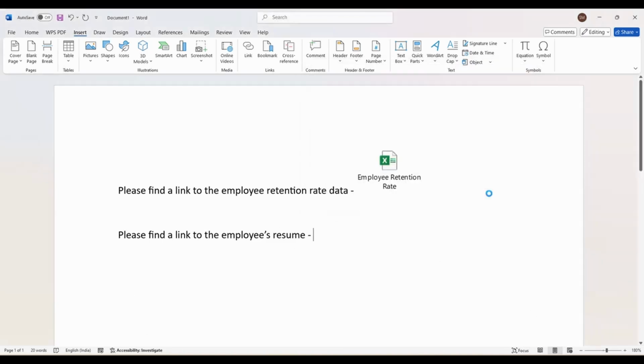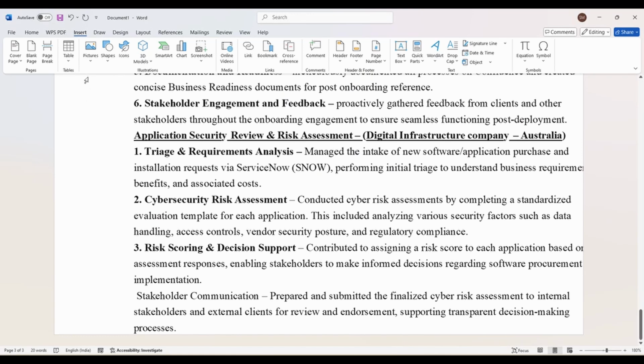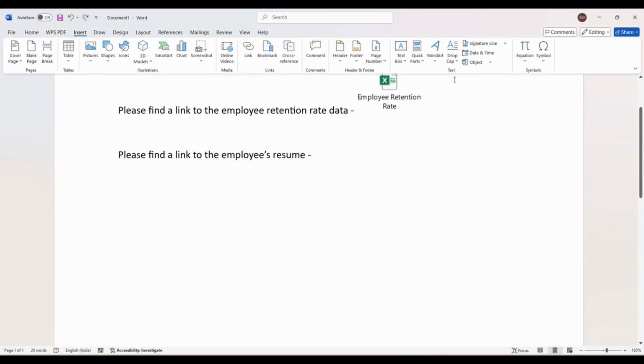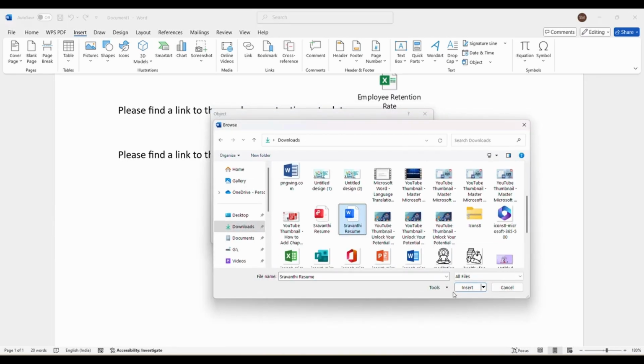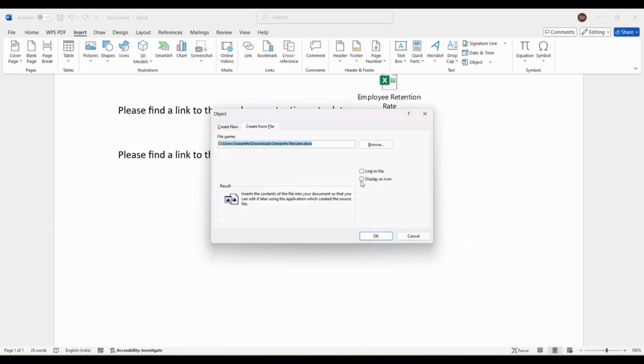So you can just see that quickly for your reference. This is how it comes, but I don't want this, so I just do an undo over there, and I'll go back to Object, Create from File. I will browse it, and once I've selected it, I insert it, and first things first, I want to display it as an icon.